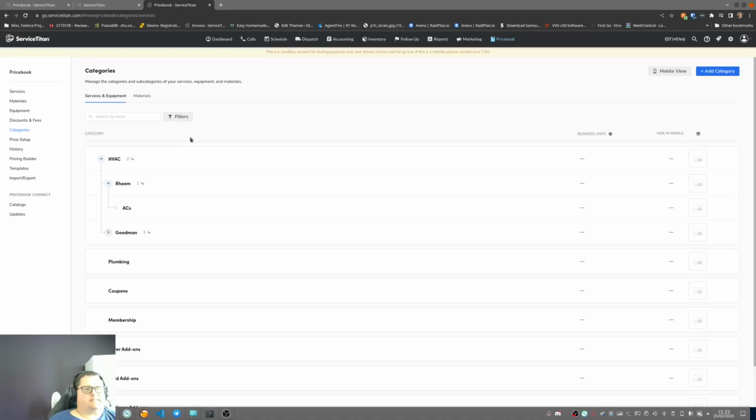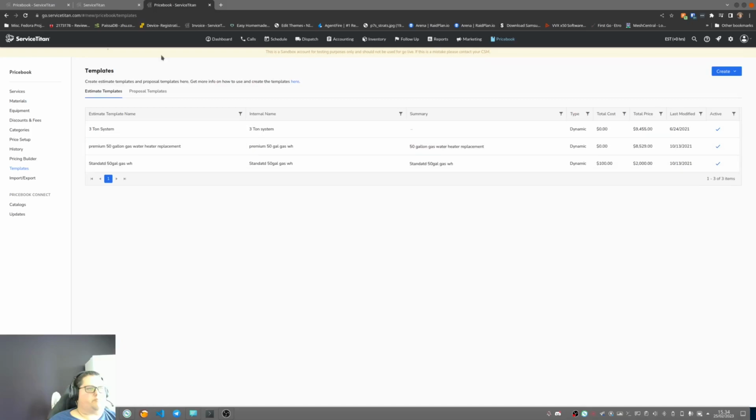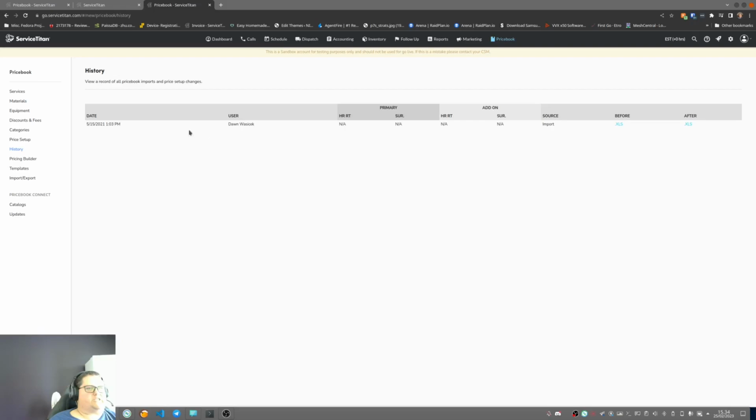So this is about it for the basic dive. You also have templates here that you can set up, estimate templates, but that has nothing to do with the book itself. That's for your technicians to sell estimates and proposals. The history allows you to see the history of changes you've done to your book. So there's a lot of things here.